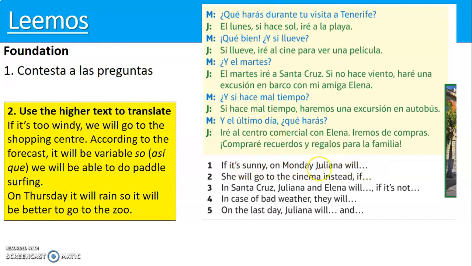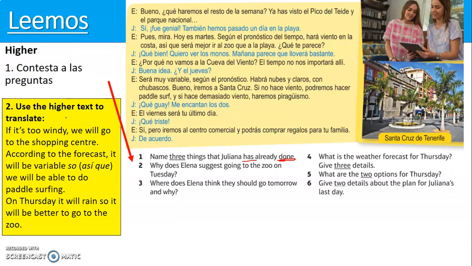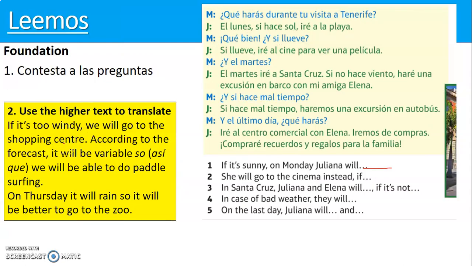So if it's sunny on Monday, Juliana will. And then it will say here what she'll do. So carry it on in English. And then your second activity is using the higher text. So just go back to this and have a go at this translation here. So pause the video now and have a go at that.